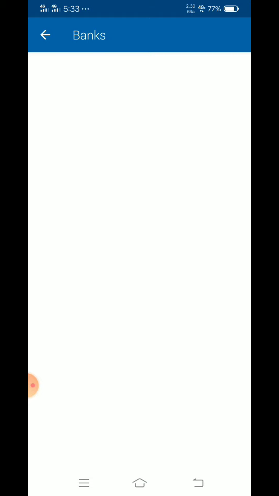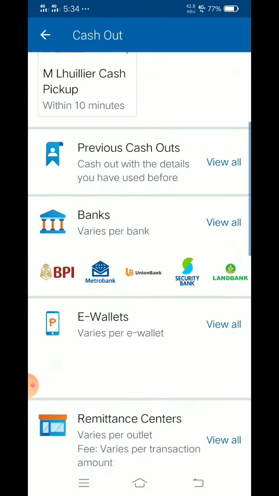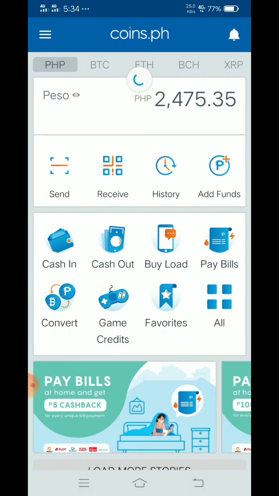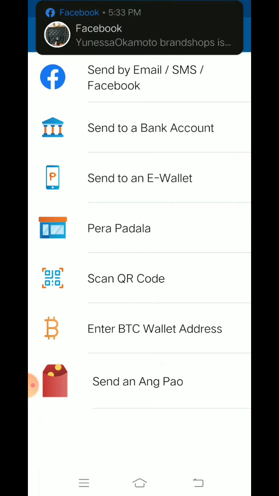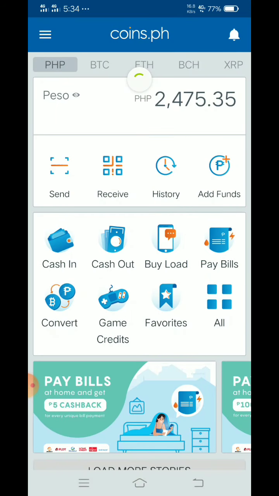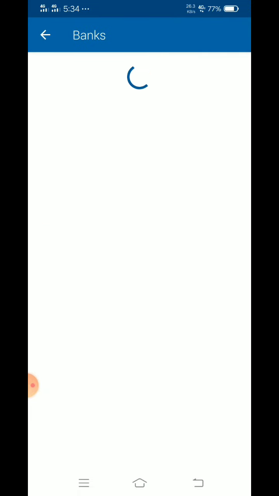It's taking some time because we have weak data. I'm only using my cell phone and data. Go back to bank. Click send. Let's try this one. Click send. Send to a bank account. Maybe this one is faster.